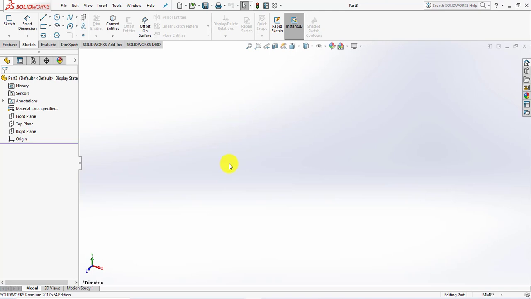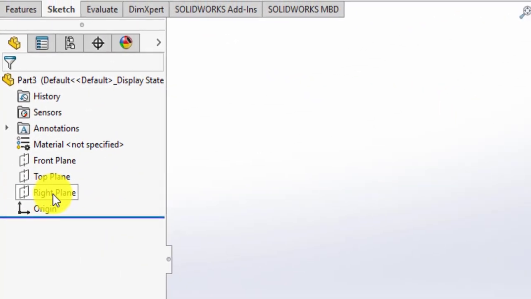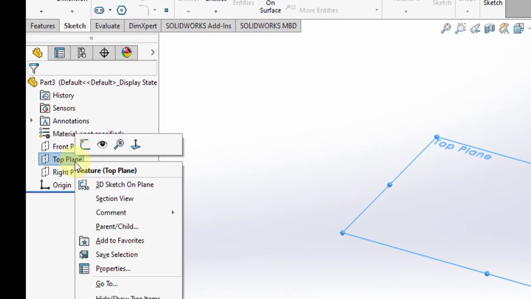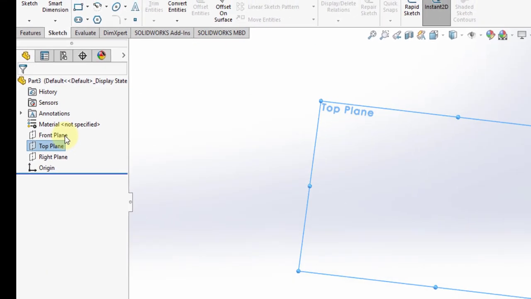First, before drawing or making any geometry, we have to choose a plane. Last section I told you that we have three planes: front plane, top plane, and right plane. Whatever we are making, we need a plane. So first we have to choose the plane where I am making my drawing. I will choose the top plane, just right click here and go to sketch.